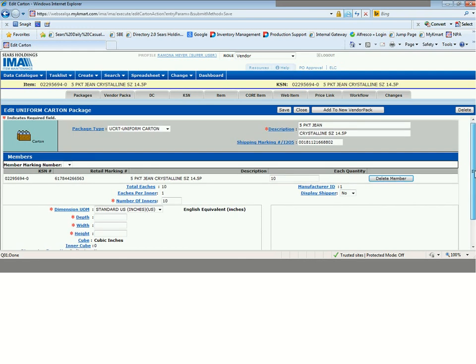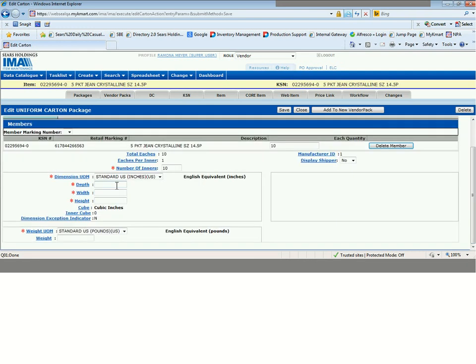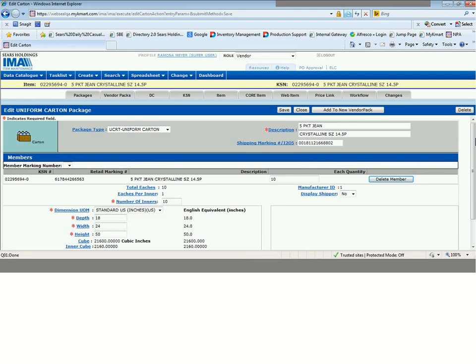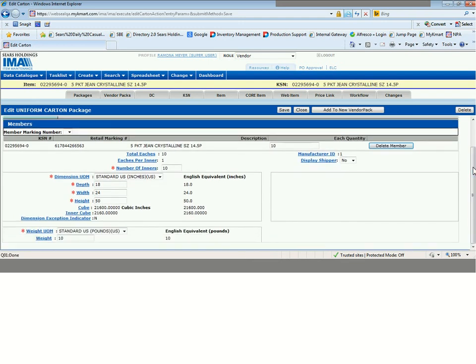And then moving on down, you will see the dimensions and weights. So keep in mind, because this is a carton, it should not equal your dimensions and weights exactly with the uniform carton. You have to take into account the quantity that you're putting into the carton. So I had already looked at the dimensions and weights for the eaches and calculated those. And so once you enter those, you can click Save.